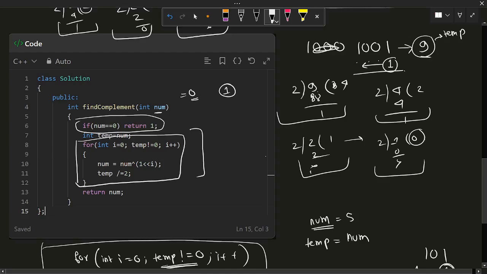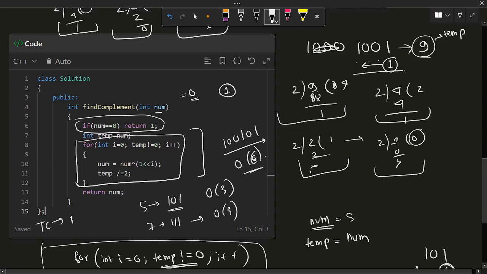Now time complexity will depend on the number of bits. Let's say we have 5, 101, so this will run 3 times, right? What if we had 7, 111, it will run 3 times. What if we have something like 100101? We need to check all these bits and change the values in it, so it will run 1, 2, 3, 4, 5, 6 times. So the time complexity will depend upon the number of bits in the variable.